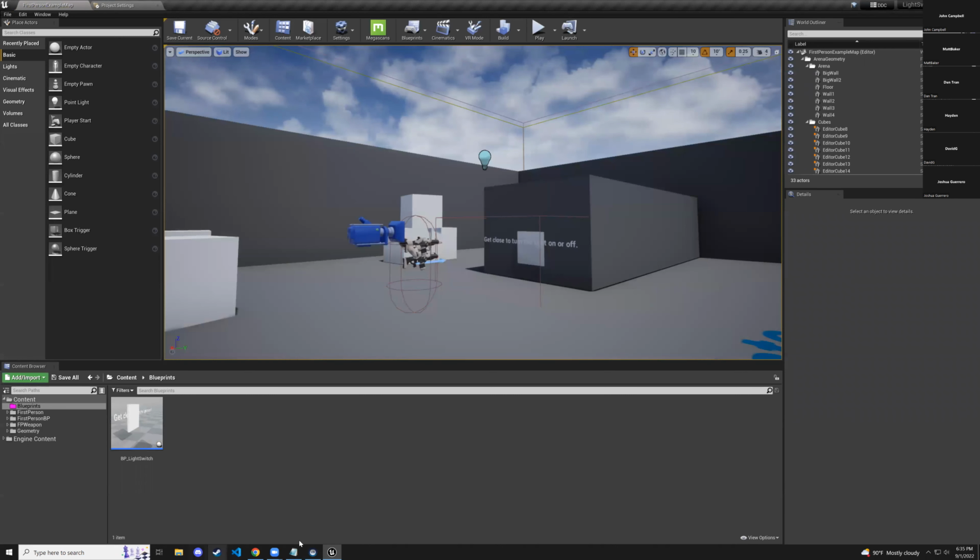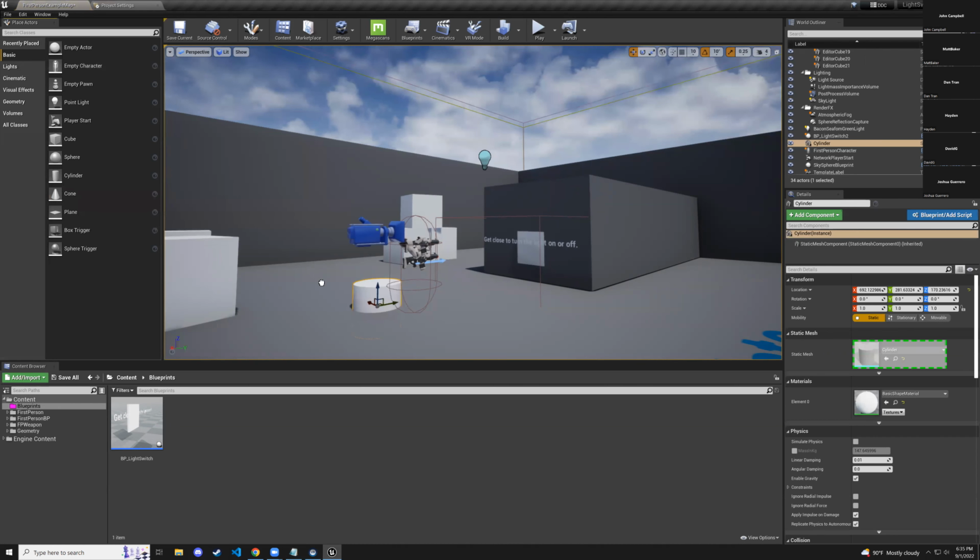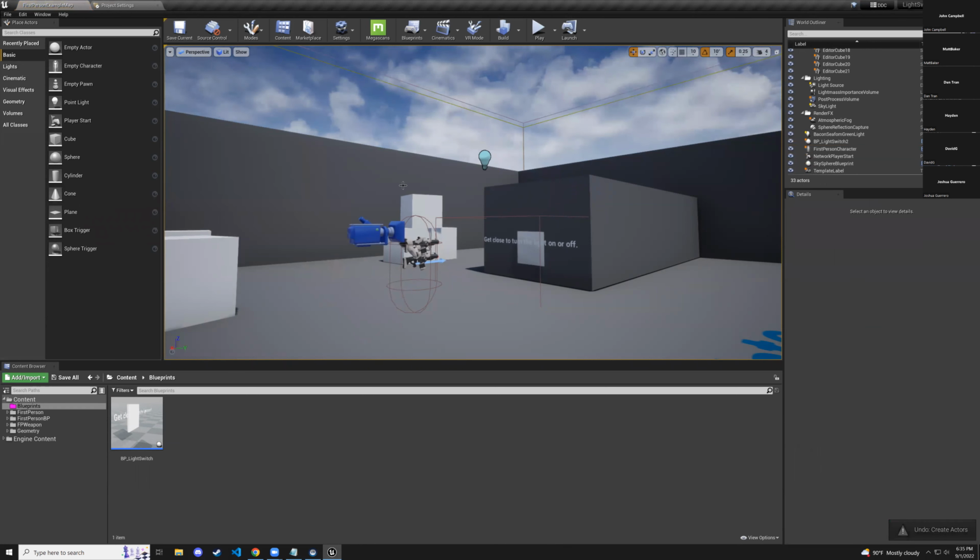Okay, so let's see. Here we are in the level editor. On the left-hand side, we have our place actors. This allows us to place actors into the world by dragging them into our viewport, which is this thing in the center. Above that place actors block, we have this file edit view. It's like the same stuff you find in Word and Excel.